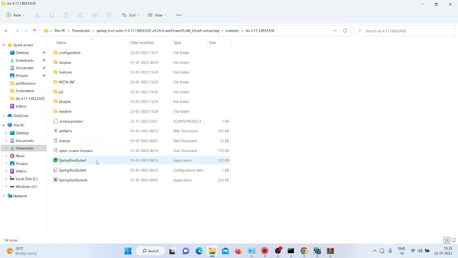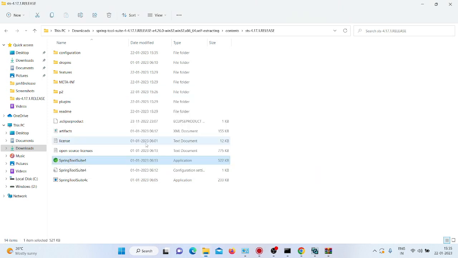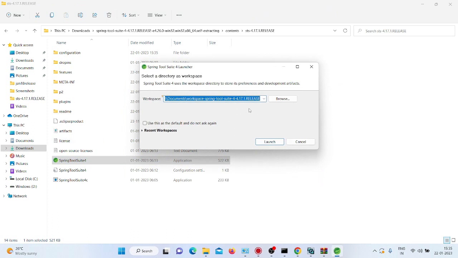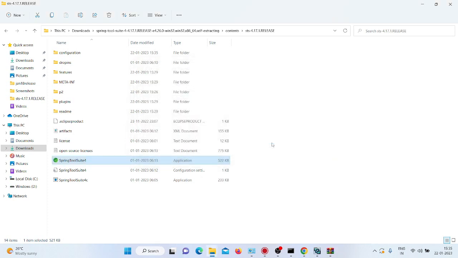The Spring Tool Suite got extracted successfully. After that, you can see this green icon with something written over it, like Spring Tool Suite 4. Double click on this and a window pops up, asking you to select the workspace. The workspace is the location where all the projects you develop will be created. You can launch.